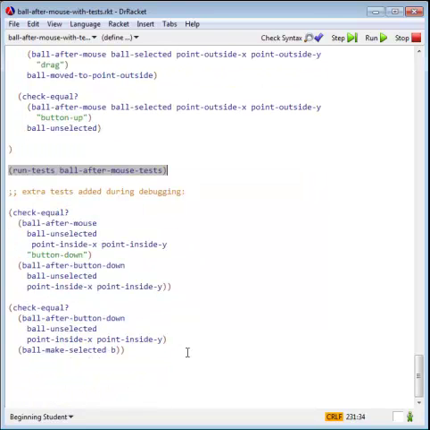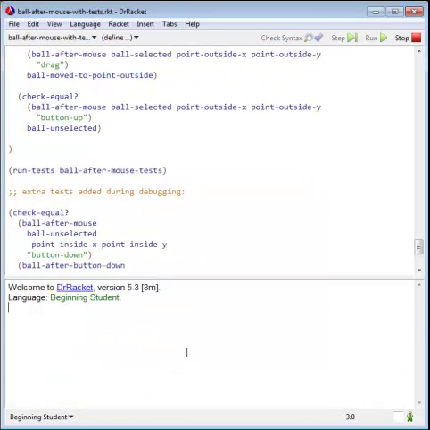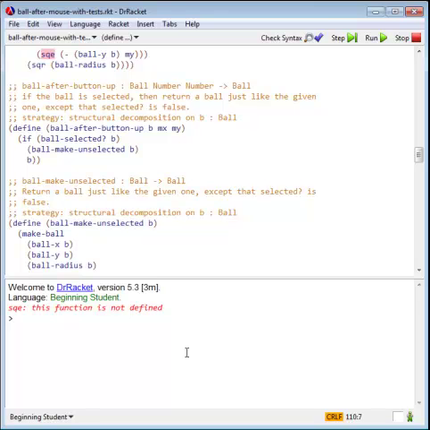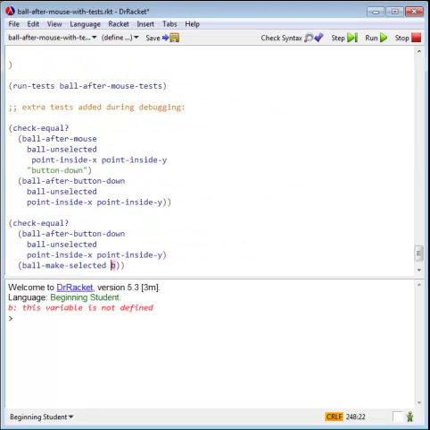Let's try running the program. Oops, we misspelled a function. We'll fix it and try again. Here, I did a cut and paste and didn't quite do the right thing. This should probably be ball unselected. No, it should be ball selected because I was just doing a ball after button down.